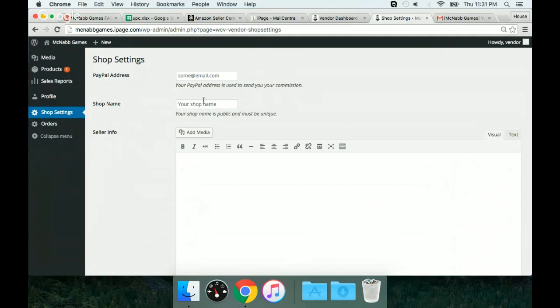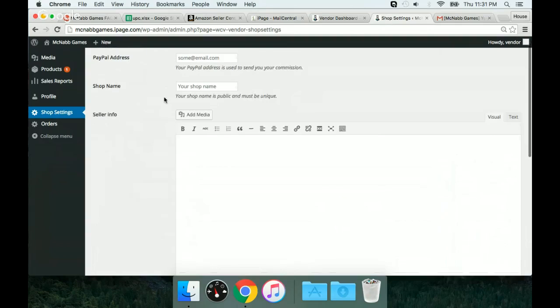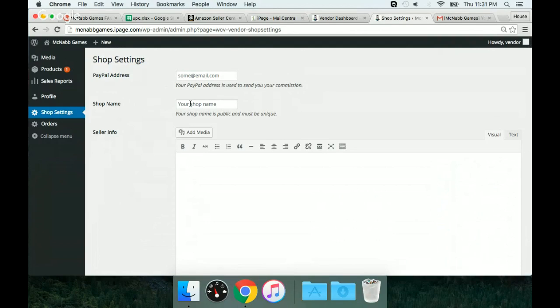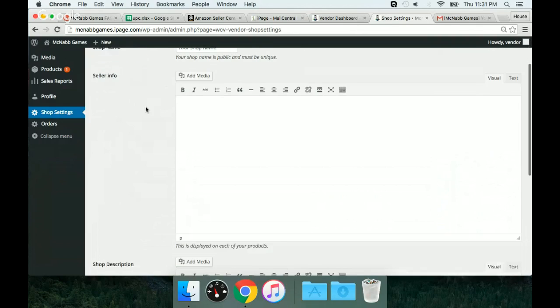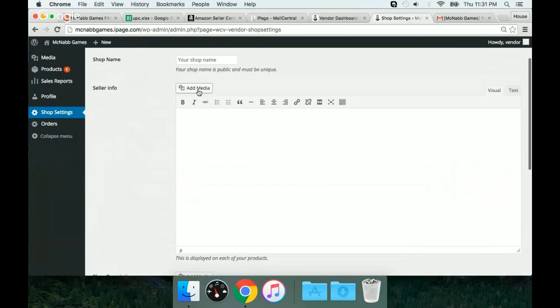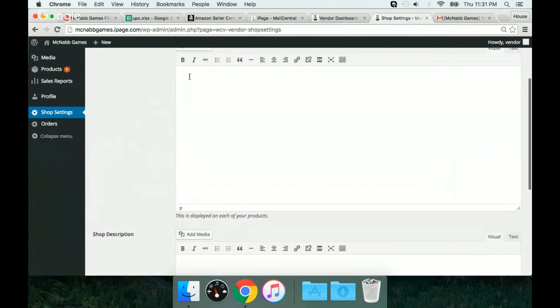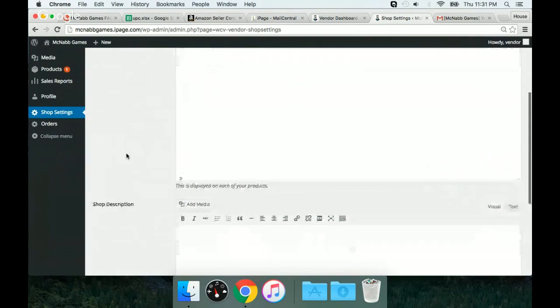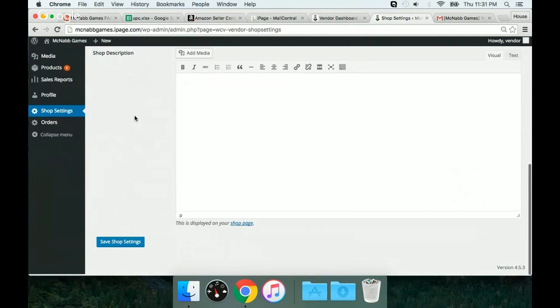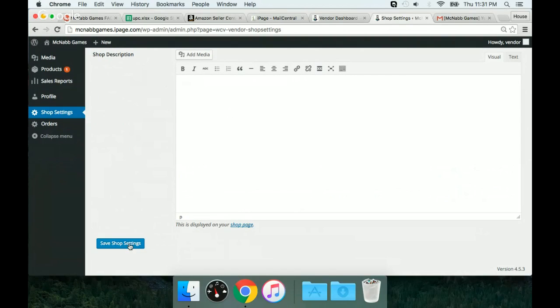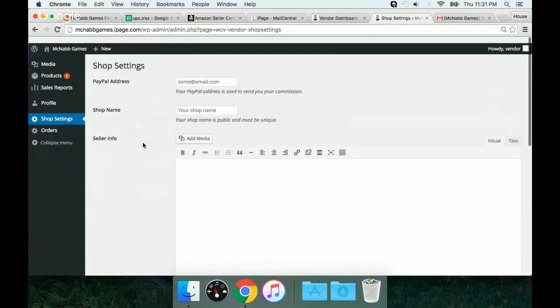This is where your shop name is at. So you'll put whatever your custom shop name is. If you are a self-titled person and you prefer to just put your name there, put it on there. Any info about yourself, you can add an image. You can add quotations. Everything here functions like a normal word processor. You can do a description of the shop. Once you're done, just make sure you save any settings. And that's pretty much all there is to that.